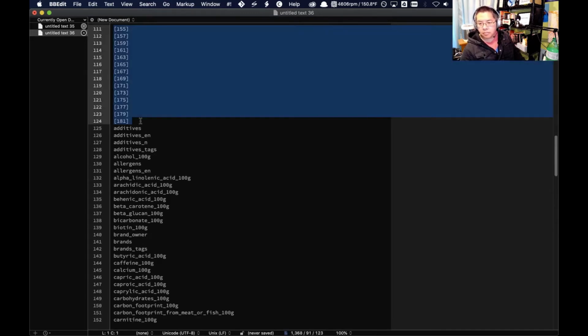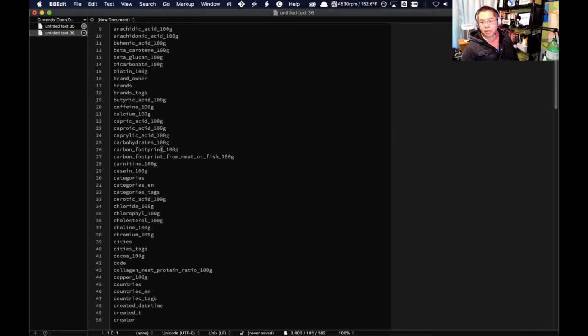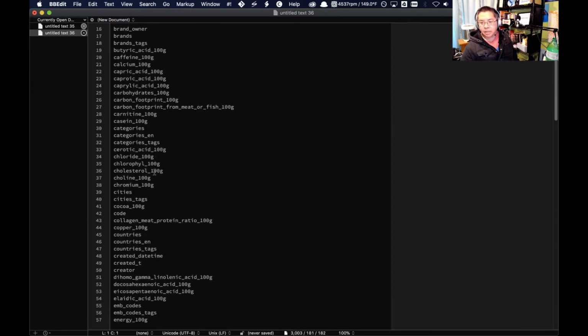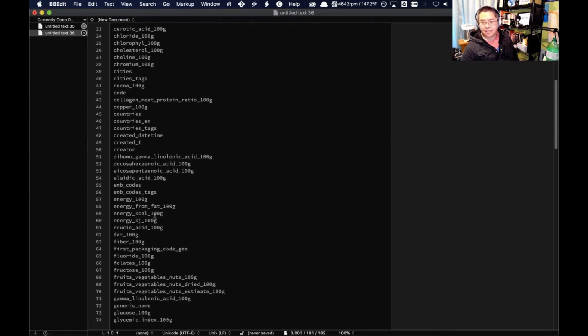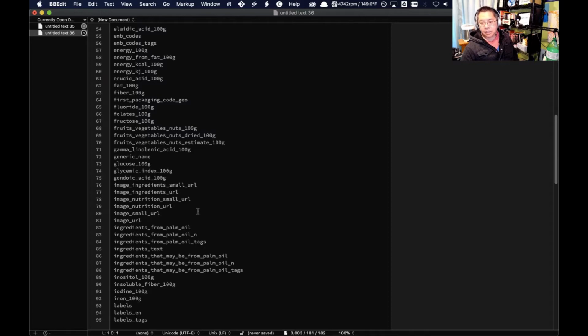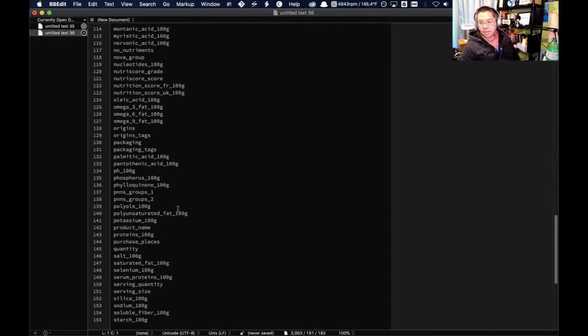There we go. Okay, so here's everything that we've got. You'll notice there's a label called 100 grams. Basically, it's this ingredient and however much of it is in 100 grams of that ingredient. So we've got carbohydrates, the different categories of foods, cities, contain cocoa, energy, fat, fiber, images, the product name. There's a lot of good stuff in here.